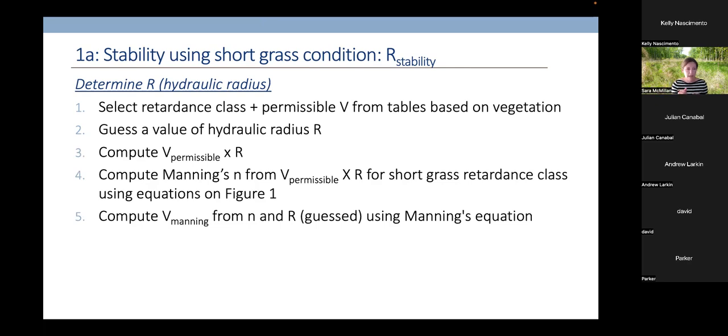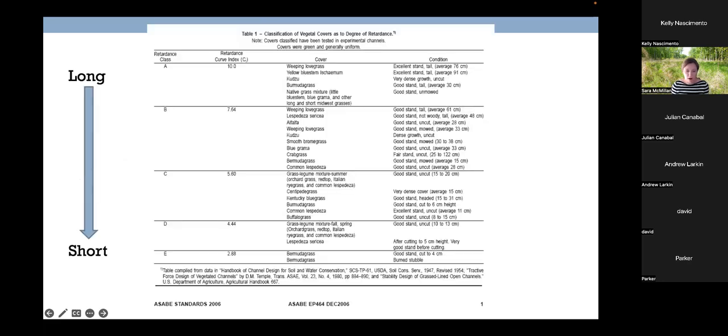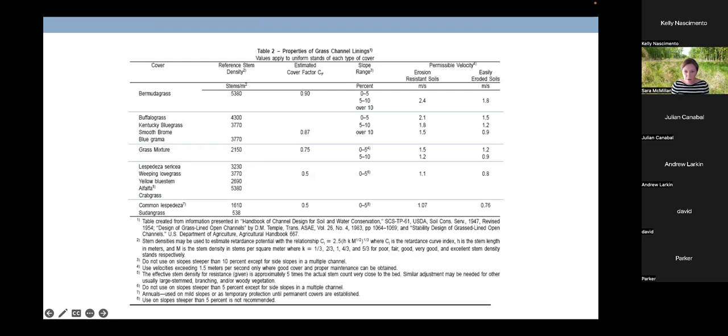Okay, the next bit is going through these 3 steps. We're going to compute the permissible velocity times R. That's the permissible velocity from that table and the hydraulic radius we just picked. Then we're going to either compute or look up on Figure 1 the n value for our short grass retardance class. That's just that figure. And go back, maybe this guy. So first off, we're going to pick our type of retardance class.